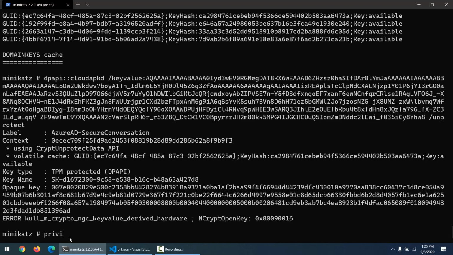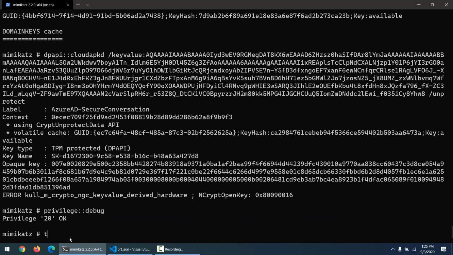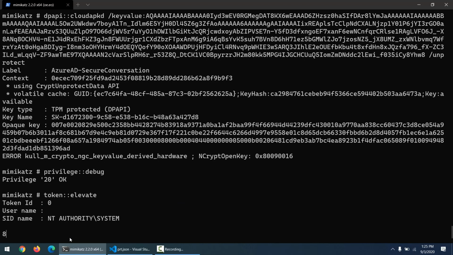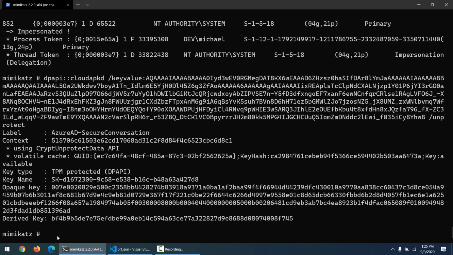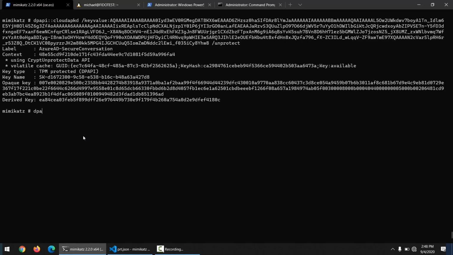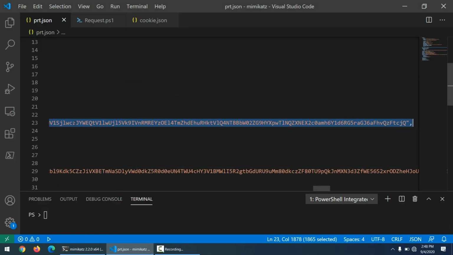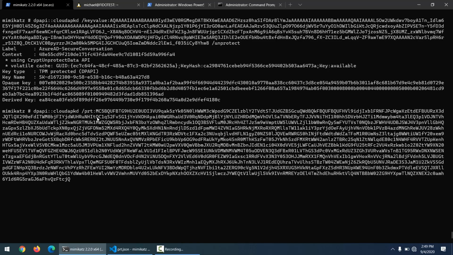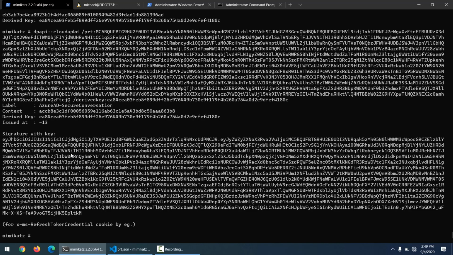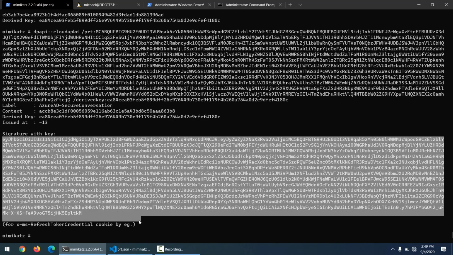We just need to execute the following commands with administrative permissions back on the victim's computer. After elevating to the SYSTEM account, we can ask the TPM chip to derive a key from the proof of possession key. As already said, this step only needs to be performed if the victim's device had a TPM chip. As a final step, we will use the derived key together with the primary refresh token to digitally sign a new PRT cookie. And this is the resulting cookie, as generated by Mimikatz.